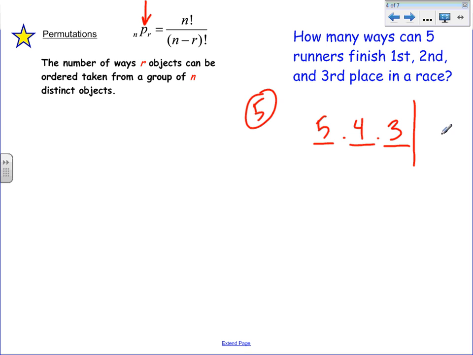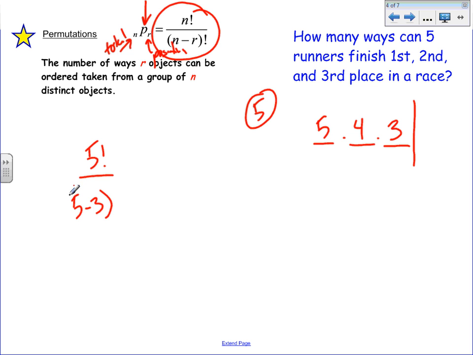So how do we show that? Well, we use this equation up here. On the top we have 5 factorial. On the bottom, N is the number of people racing, so that's the total number. And R is the number of positions in this case. We have 5 people running, but we want 3 positions. So we do 5 minus 3 factorial, which inherently is 5 factorial over 2 factorial.